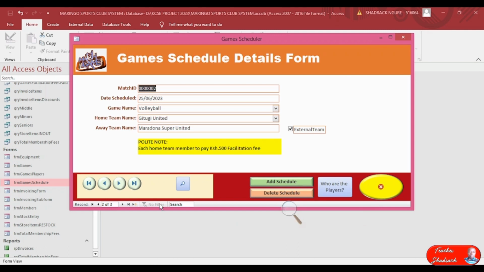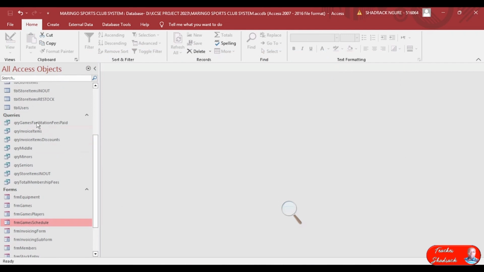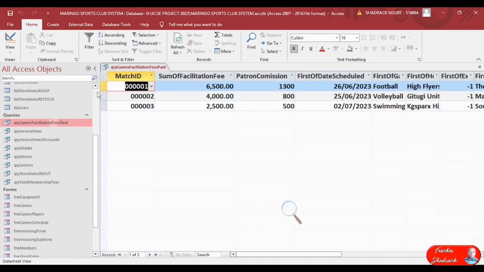So why I have accumulated those records is so that now we can see the behavior of our query. Now I have not marked this with a tick. The behavior of our newly designed query, the query games facilitation fees paid, we want to see whether there are three matches. The 3 matches are there, and there is the football match, volleyball match, swimming match, and then most importantly there are the fees to be paid by the members, and then there is the commission which is to be paid to the patron organizing.